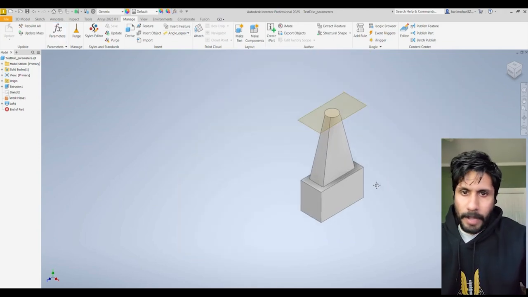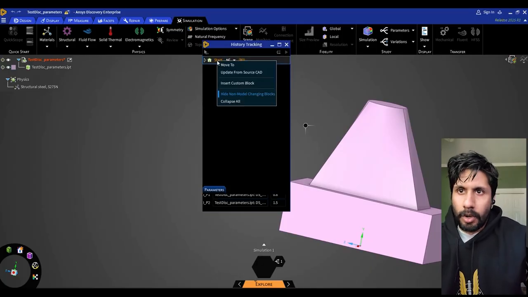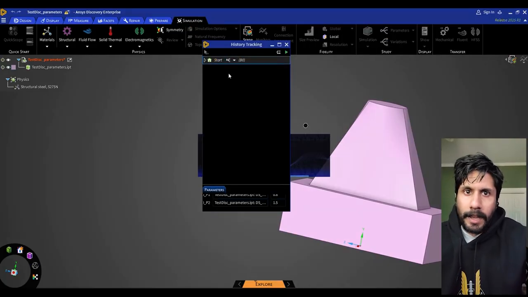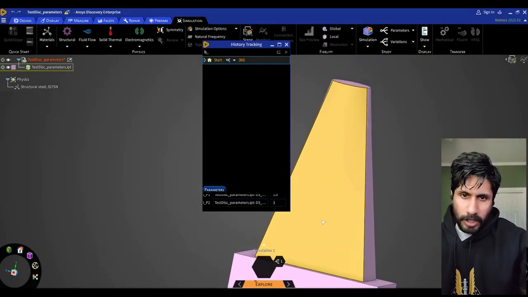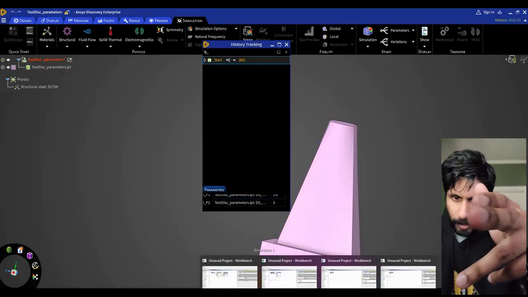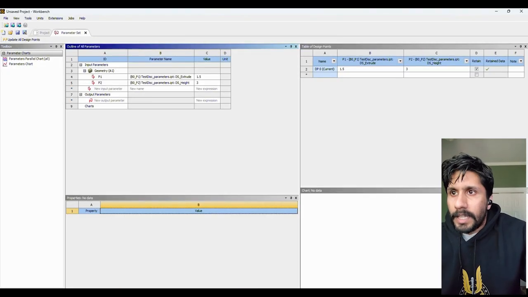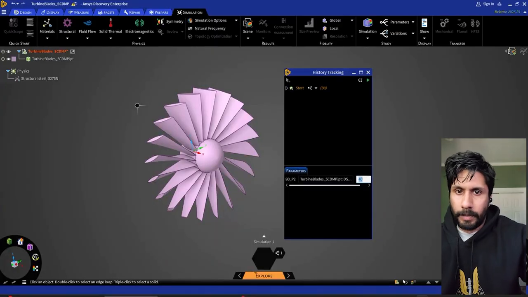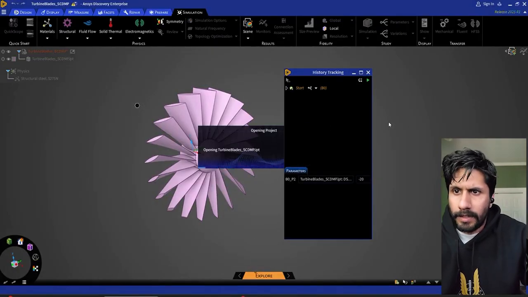So you don't have to import that into a CAD neutral STP. You can just directly use it. So I just need to update from source CAD and now it records the tracking back and forth. So I can change my Discovery and that is going to show in my Inventor and vice versa. And likewise, it creates a parameter set. And those who are familiar with this, you know that this is going to be used within your Workbench for your downstream analysis.